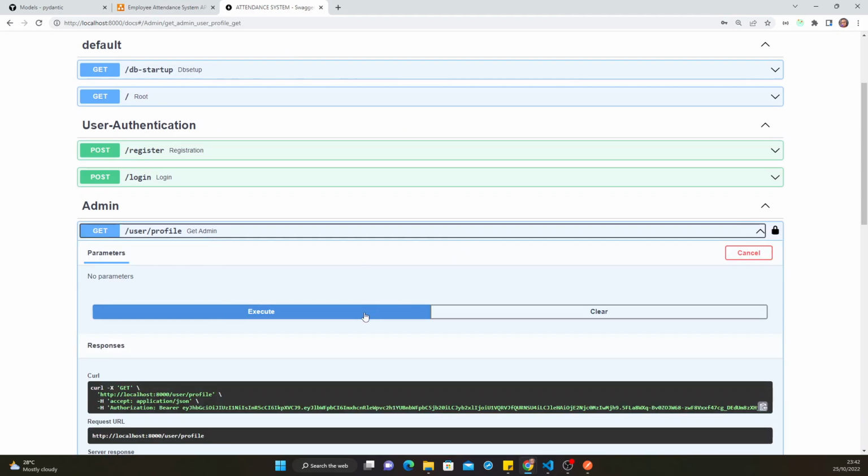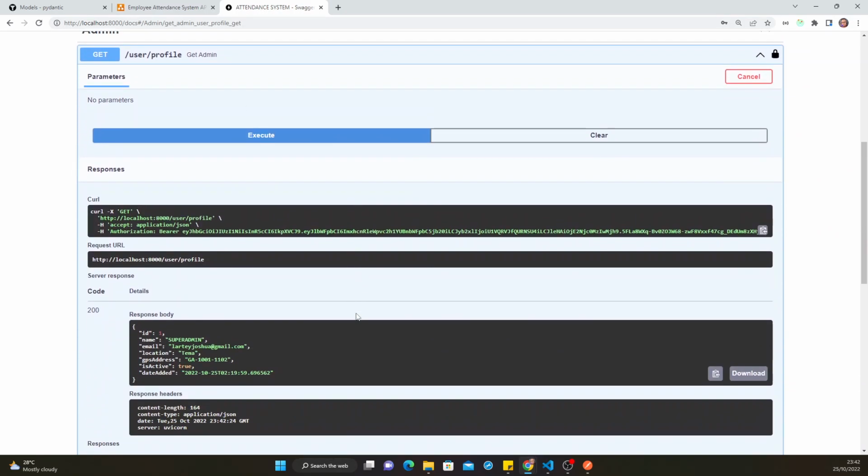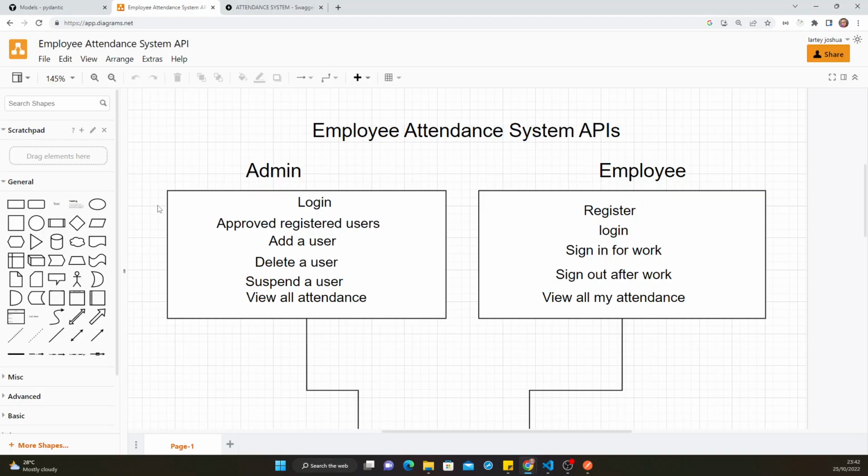So I'll just click on it, execute it, and then you can see that I have all the admin information as a response JSON object that I'm expecting. So that's our first URL. We'll move on to the rest of the URLs. So far we are done with login and login for user as well. Let's add a user for admin. So we are going to do add a user for admin.